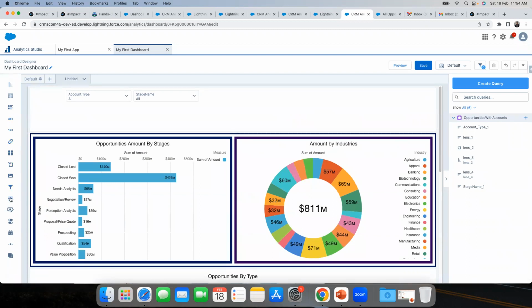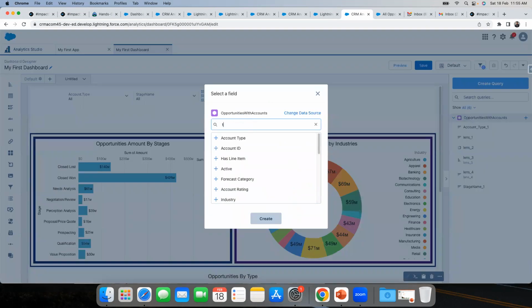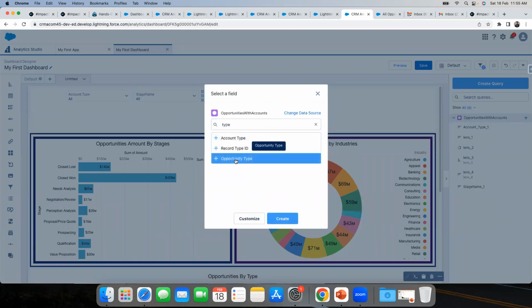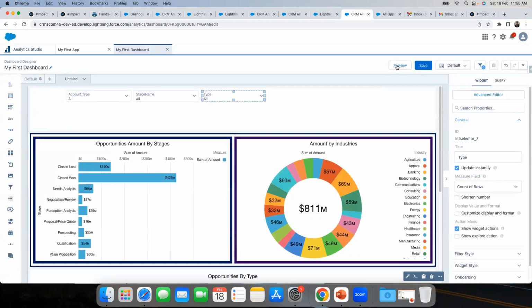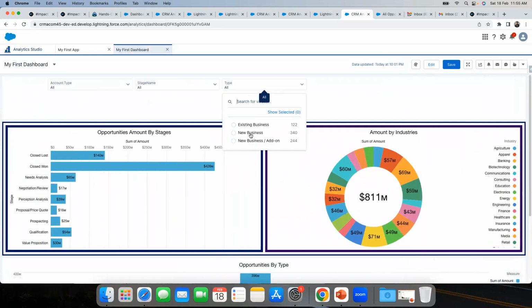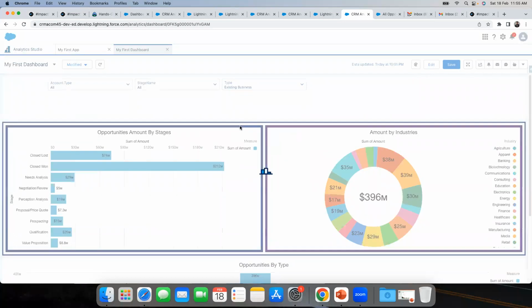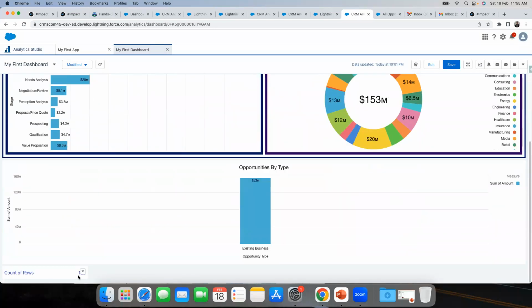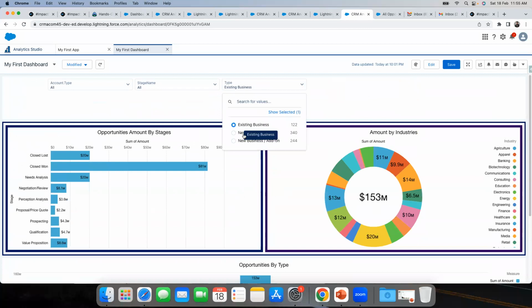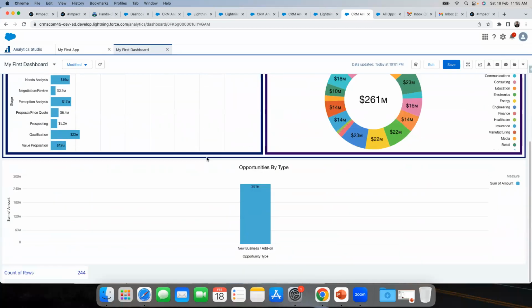Let's say I go again with the list filter, put it as type, which is opportunity type. Click on create, preview it. Now, if I select new business, you can see the color is green. Now, if I make it existing business, you can see color goes to blue, which is less than 300. If I click on add-on and all, you can see it's 244, which is between 0 to 300. So this is how you can change the colors of the text and all as well.